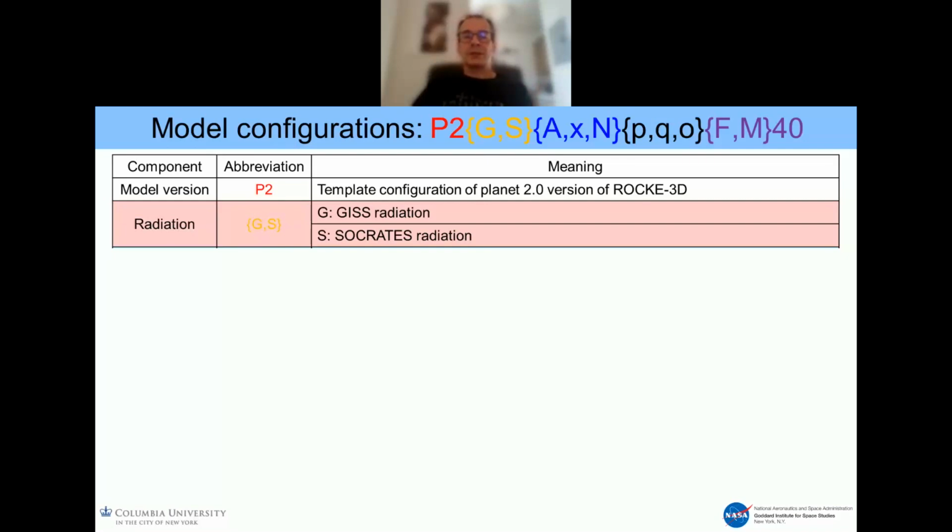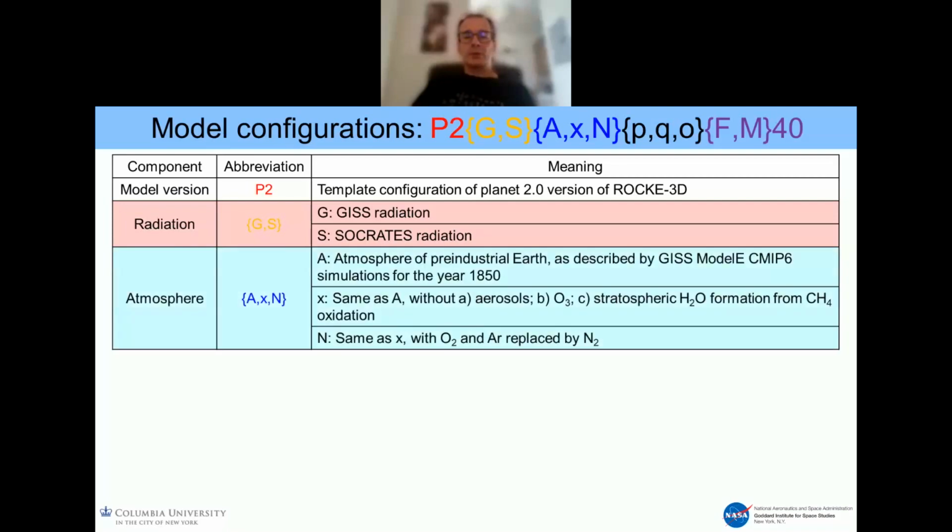And then we have the Socrates radiation, which is slower, but it has more capabilities in what you can actually simulate. Then we have 3 flavors of the atmosphere. One is the atmosphere of pre-industrial Earth, exactly as described by the parent GISS ModelE model.